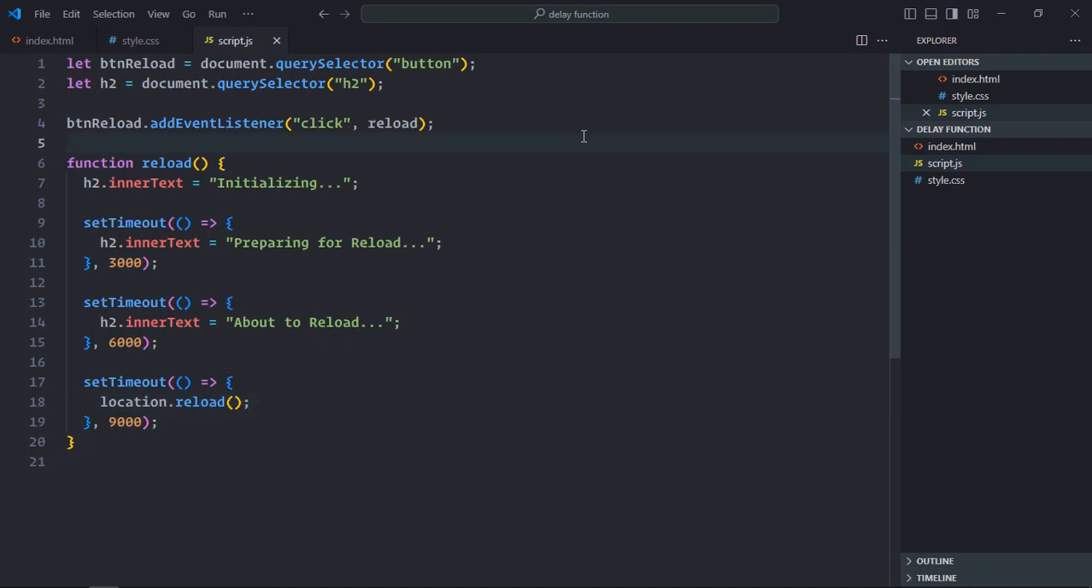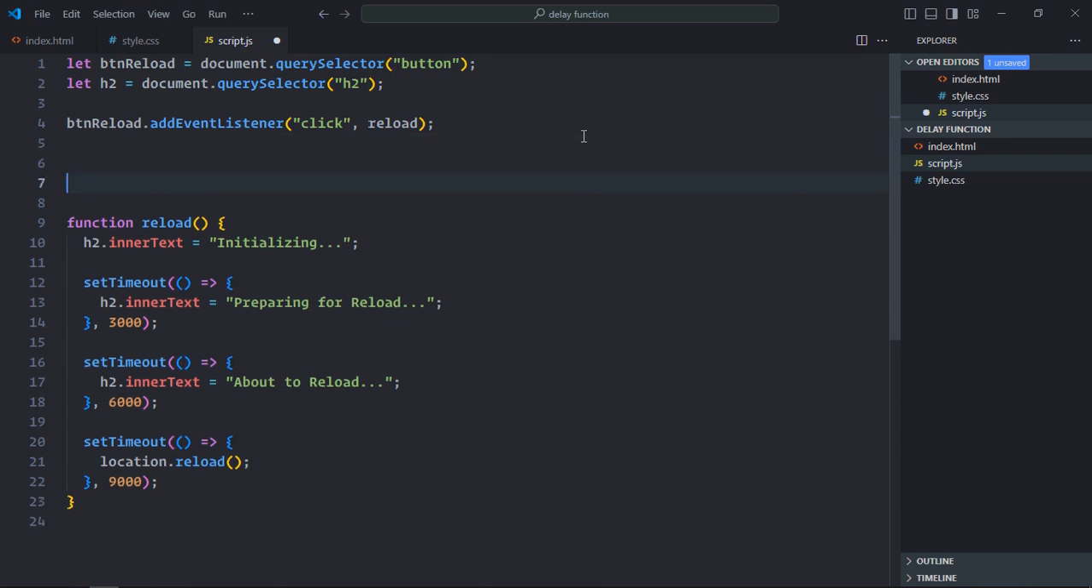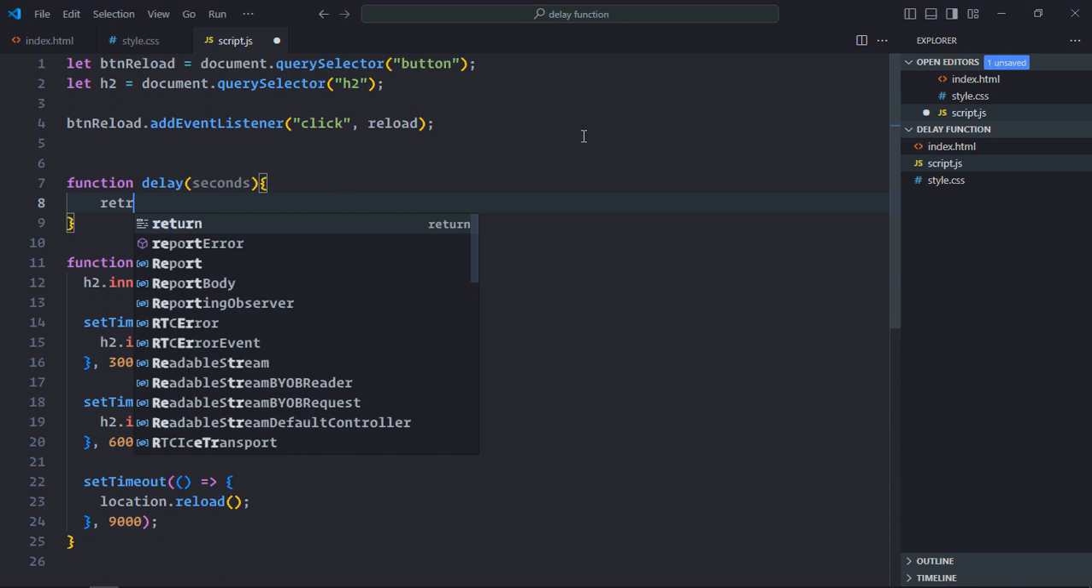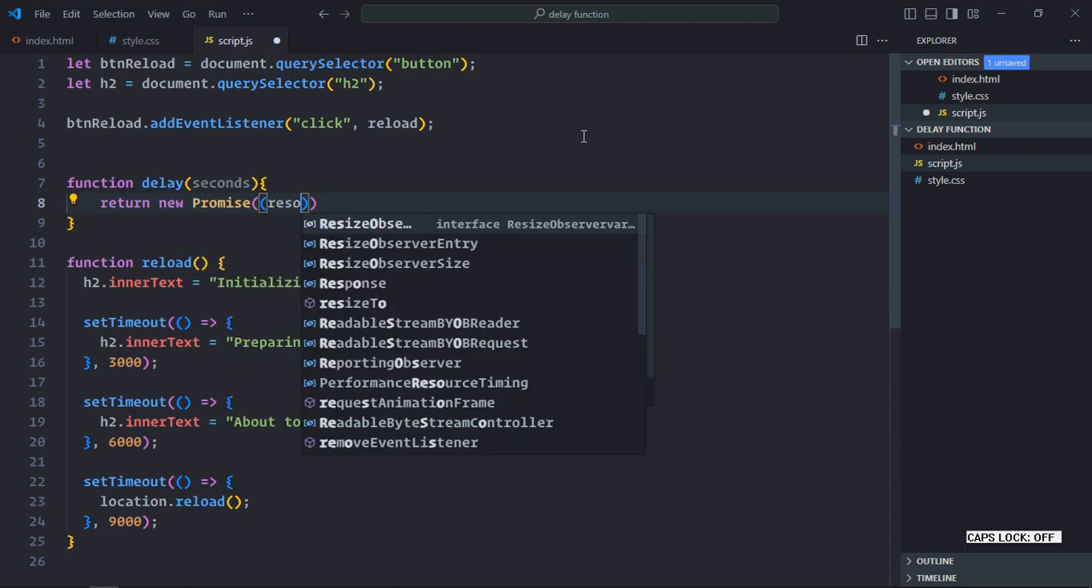So it's time to refactor this code. Instead of using those bunch of setTimeouts, we're going to use a custom delay function. So let's create that one here. It will take a parameter that will be seconds, and it will return a promise. So let's have a resolve here.